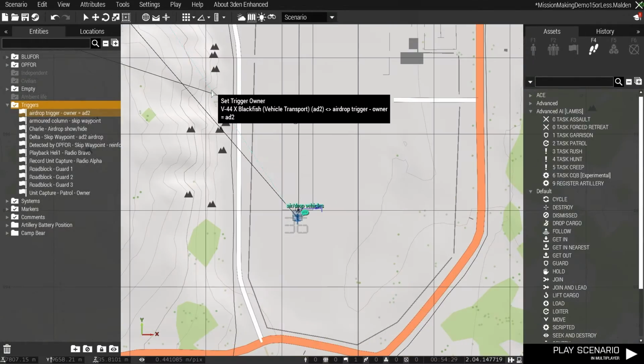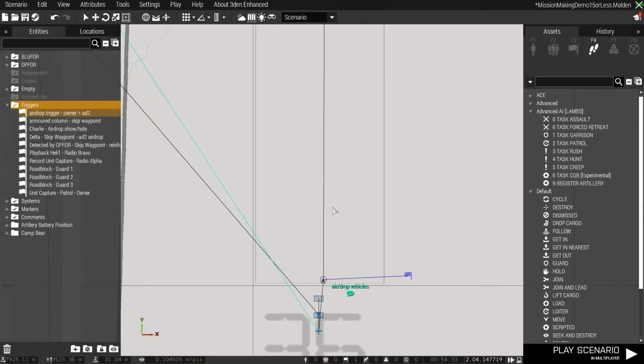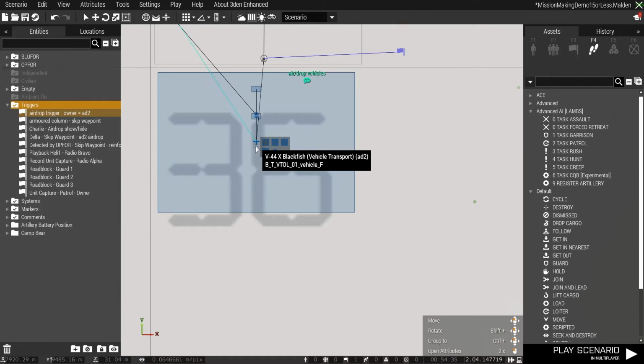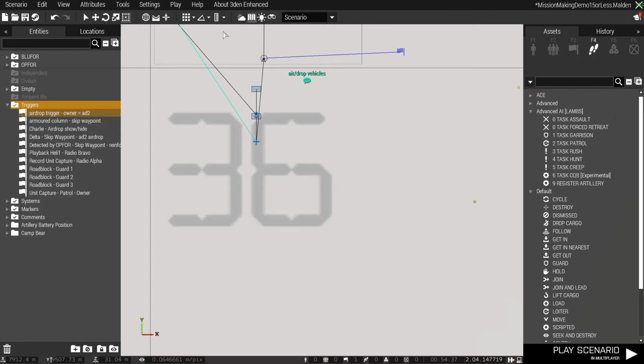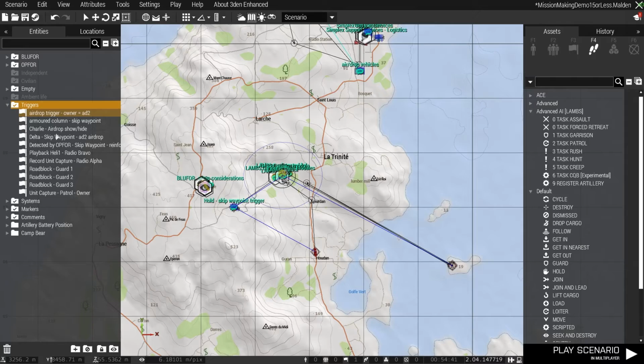So if we go down here, you see we've got this light blue line that differentiates between being synchronized with something and being an actual owner. And you can see the owner here. Here's the aircraft, airdrop 2, when it flies through, kicks its dude out. So that's 2 triggers there.